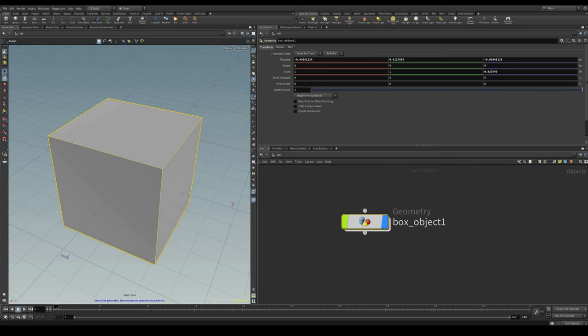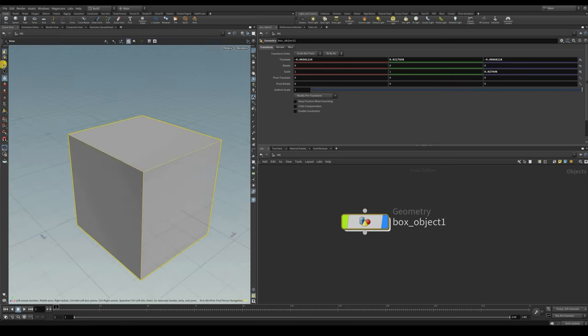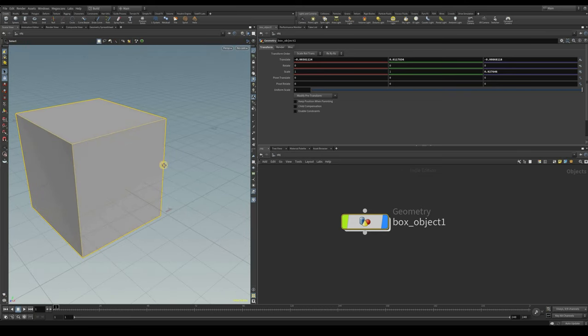And when you're in a different tool, for example, let's say we're in select mode and we want to move the camera, we can hold the Alt key and temporarily enable view mode, then move the camera around, and when we release the key, it will go back to the previous tool.